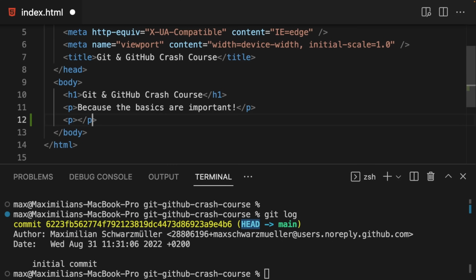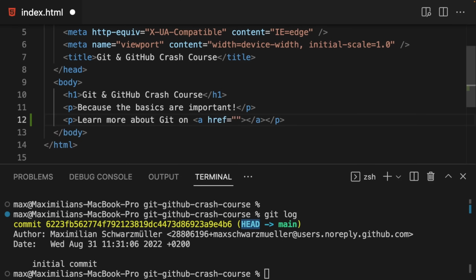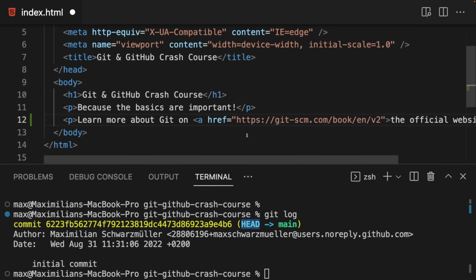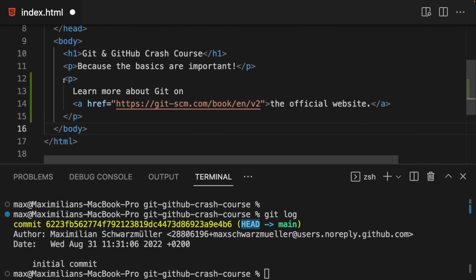I'll add such a p element, such a paragraph element as it's called. And there I'll say "learn more about Git on," and then I add an anchor tag element which creates a link. The official website, that's what I say between these link tags, these A tags here. And then here I simply point at this URL here. And you find this version of this HTML file attached to this lecture so that you can follow along with ease. So now I made this change and I saved this file.